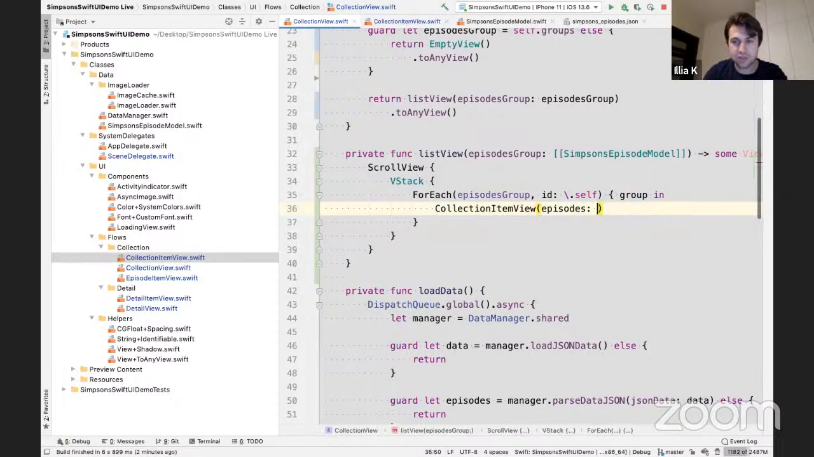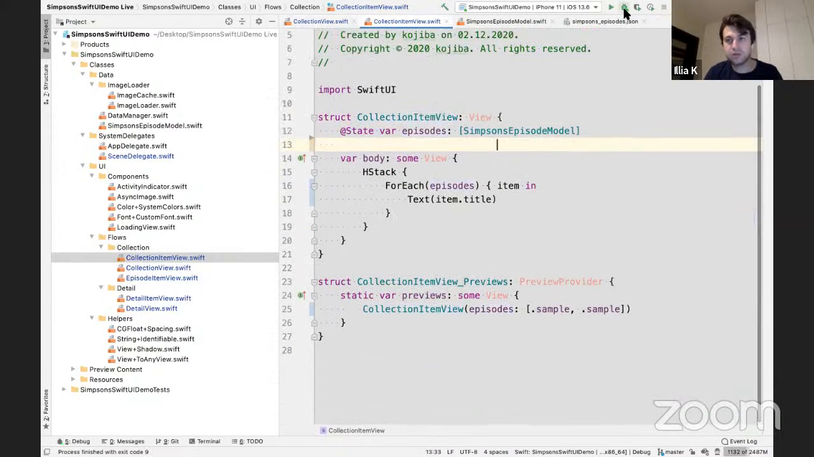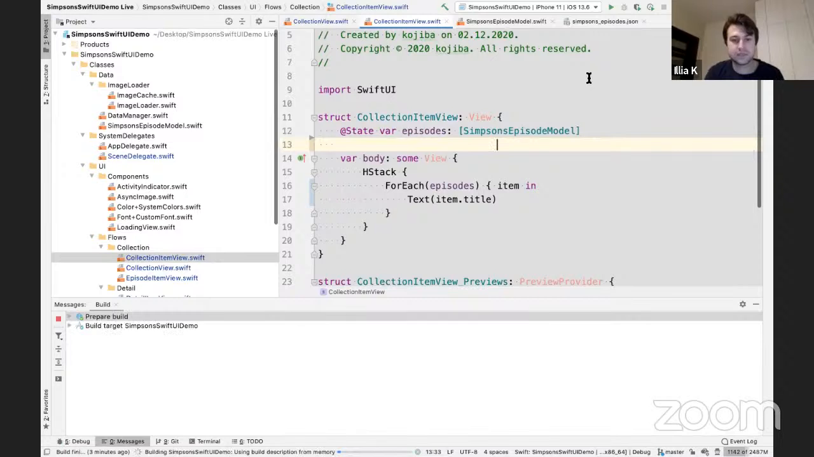We see episodes, group, and let's resolve the reference. Let's try once again. We should have the same UI.